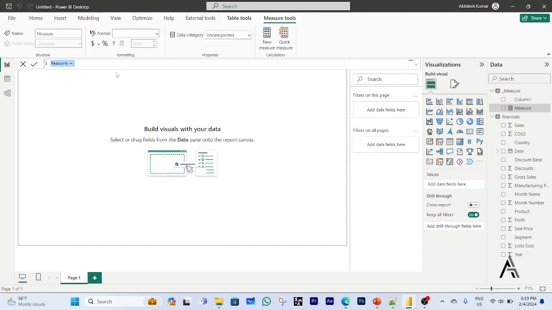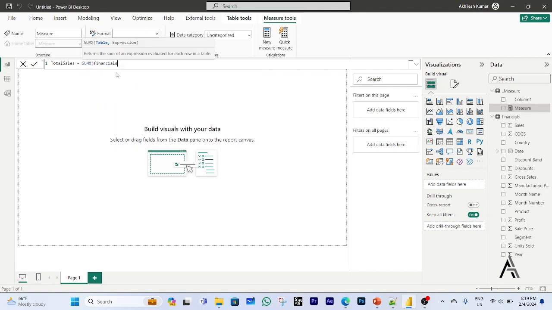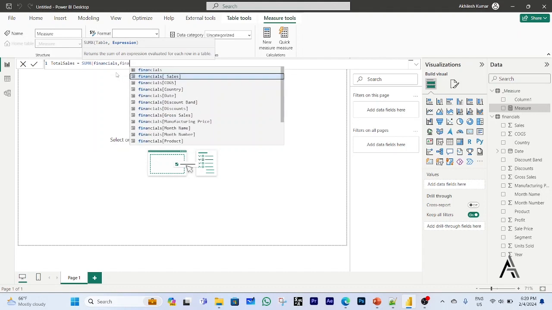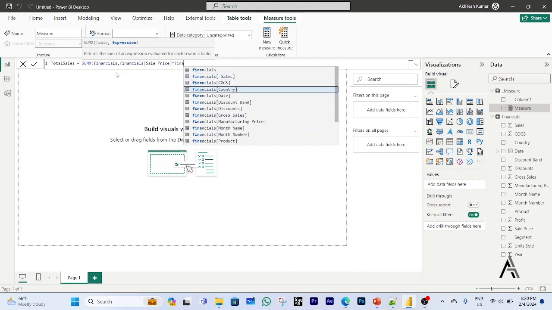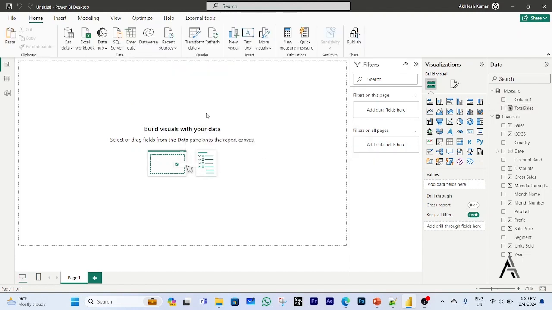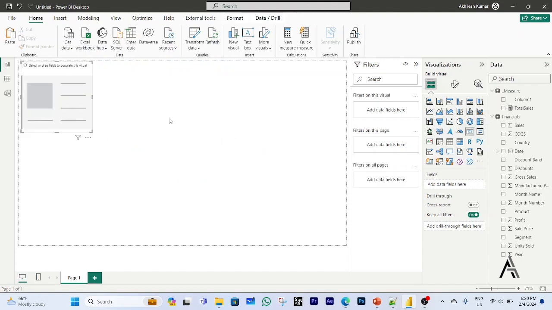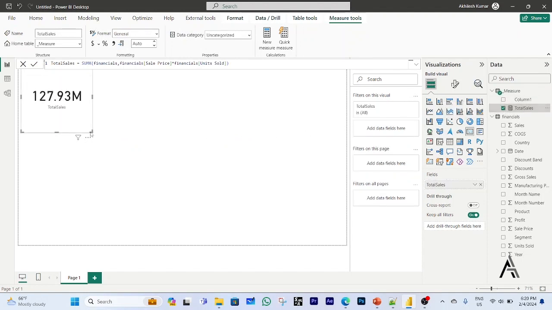I'm going to show you total sales. Sum of the financial data's sales price into units sold. This is my total sales. If I want to show my total sales here, this is your total sales amount.